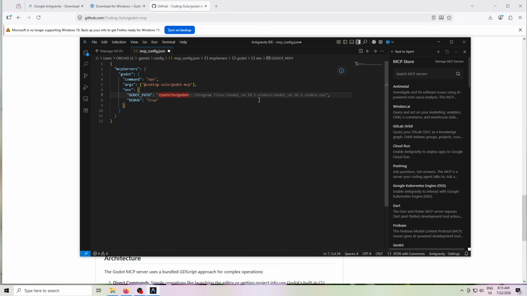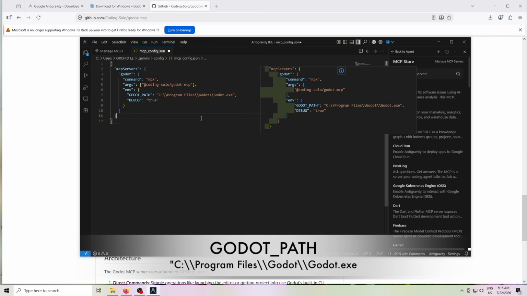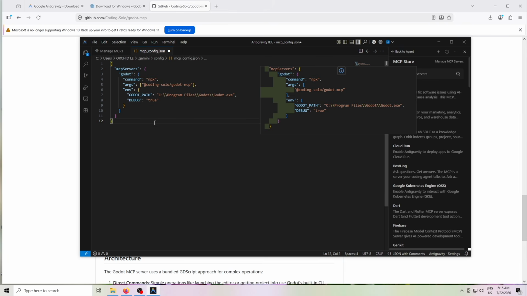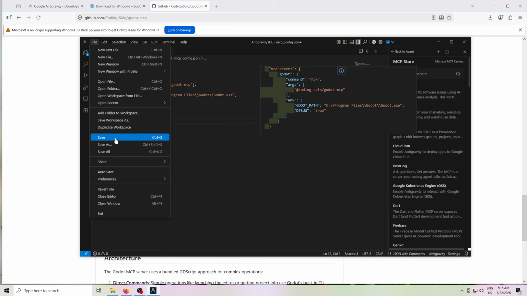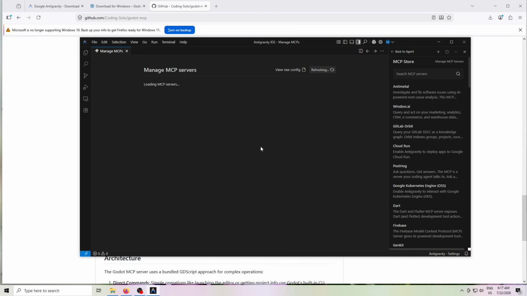Back inside the JSON configuration, replace the default Godot path while keeping the quotation marks. Then append \godot.exe to the end. Because this is a JSON file, backslashes are escape characters, so we need to add another backslash. The final path should look like this. Save the configuration file. Congratulations, the Godot MCP server setup is complete.